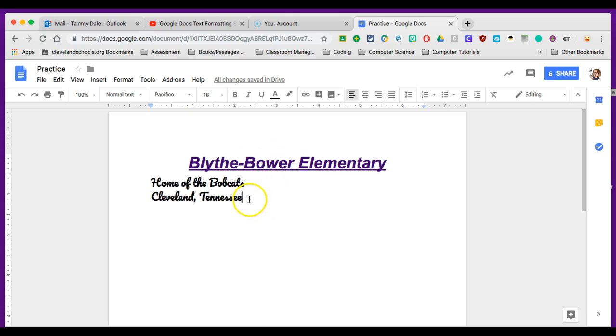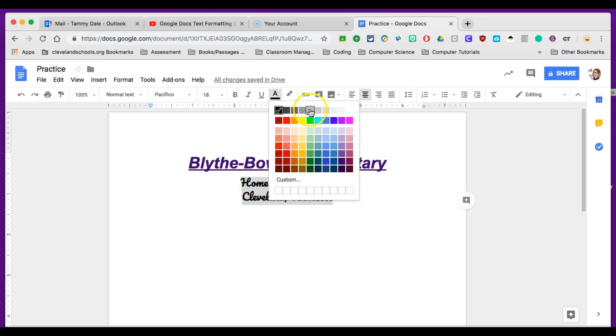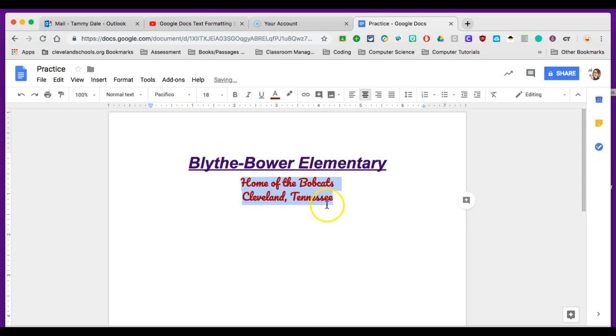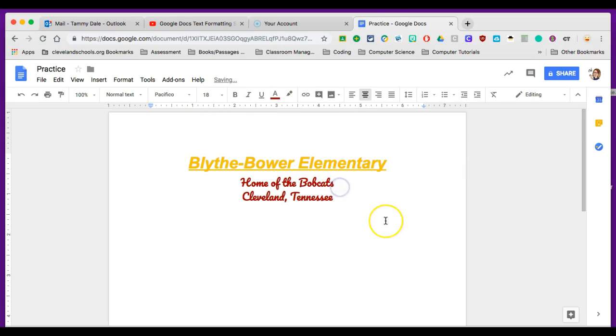Now, the cool thing is I can actually click here at the end and select both lines of text if I want to, and tell it to center it. And I can even select it and change the color if I want to. So let's do a burgundy, because we do have burgundy in our colors. And then I can go back up here and think, oh, I really like purple, but if I'm going to talk about our school and our mascot, then maybe I'll highlight that, and our colors are maroon and gold. So I can change it that way, and it looks like our school colors.